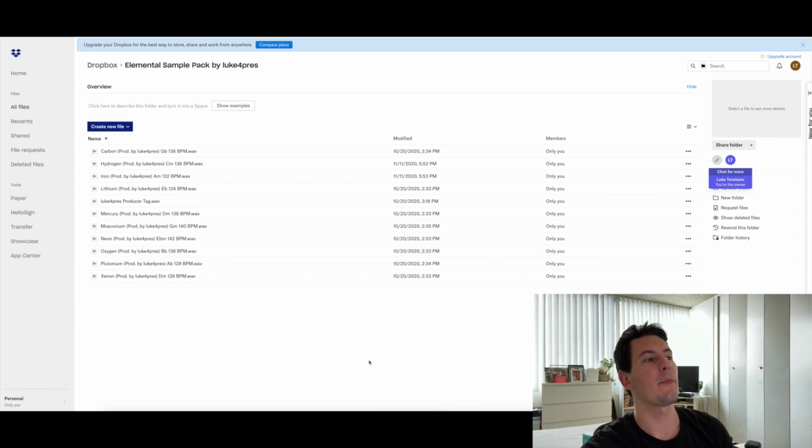I put a lot of time into labeling them individually to give the producer I'm sending it to the most information possible to make their life easier and to increase the chances of them actually using the loops. So I've named them individually, and then I put the key and the BPM of every single one. That's just gonna make their life so much easier and increase the chances of this working out for you.